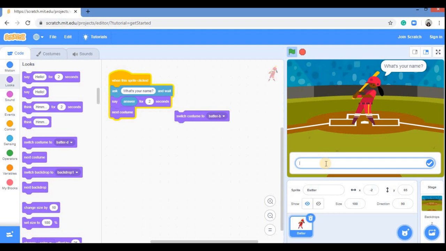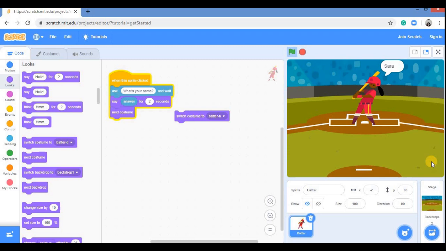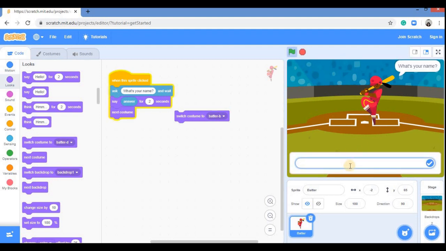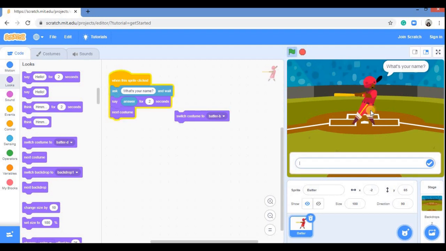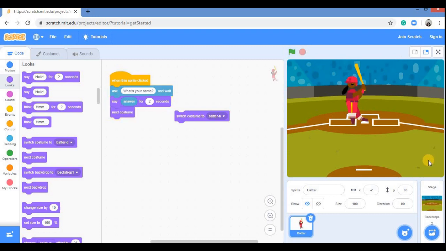What's her name? This time I'm going to type Sarah. Yes, once again I'll click, I'll type Noor. Yes, it's changed the costume, right? Once again I will click, I'll type Nuria. Yes, again the costume has changed and it works.